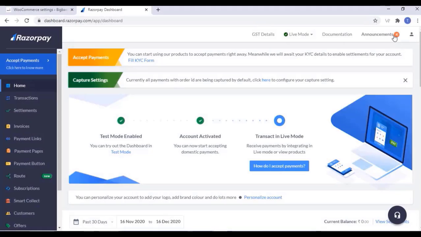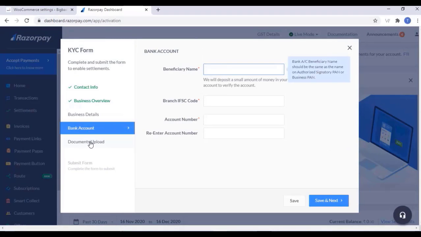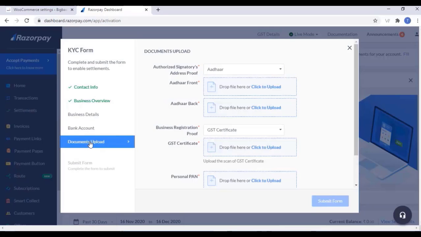Now you have to fill the KYC form. After verification, only then will the amount be transferred to our bank account. So you have to add all these bank details on their KYC form. You have to upload some documents and all other things. But before that, you can also accept the payments, and that amount will be in your Razorpay account.